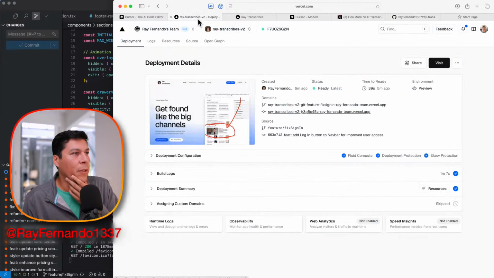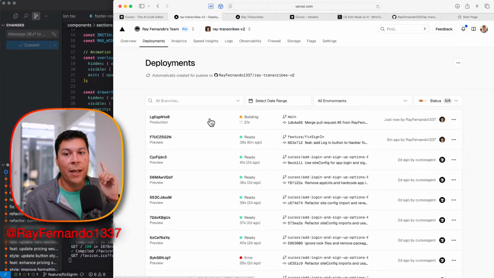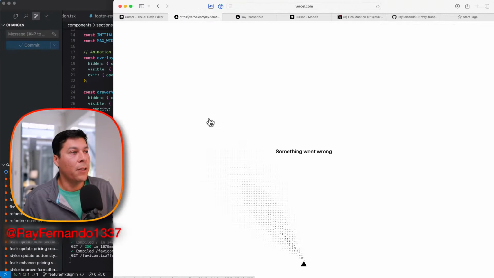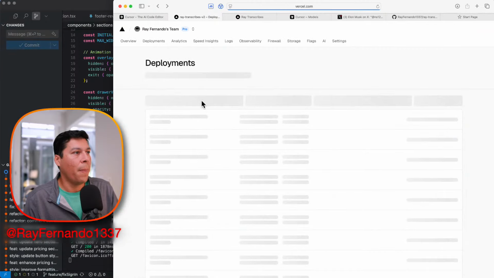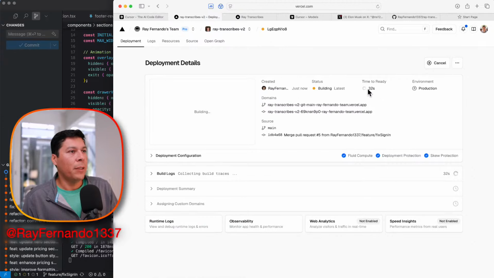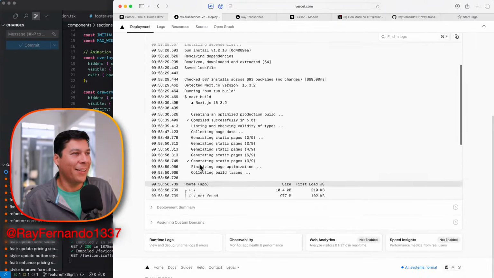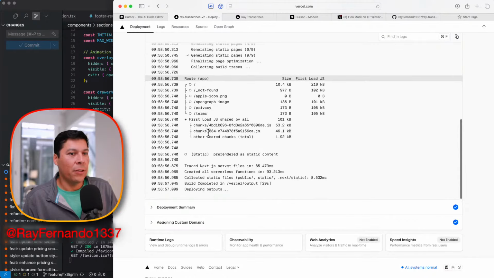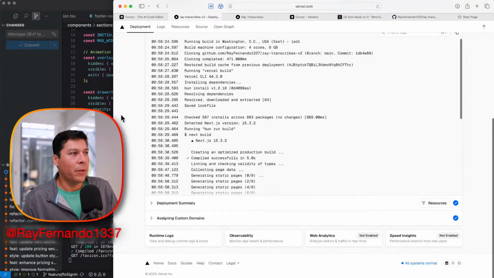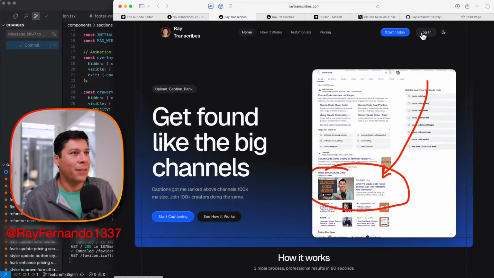And so on Vercel itself, if we go to my deployments tab, if I click up here, we'll see now a production branch is being deployed because we've merged this back to production. So this is really, really cool. I don't know what's going on here. Let me just refresh. Cool. If I click this, yeah. So now it's building. My app builds really fast because it's literally just the front end UI. There's not a lot of extra sauce going on in the background and it's already deployed. So now if we go to raytranscribes.com, we should actually see this live.